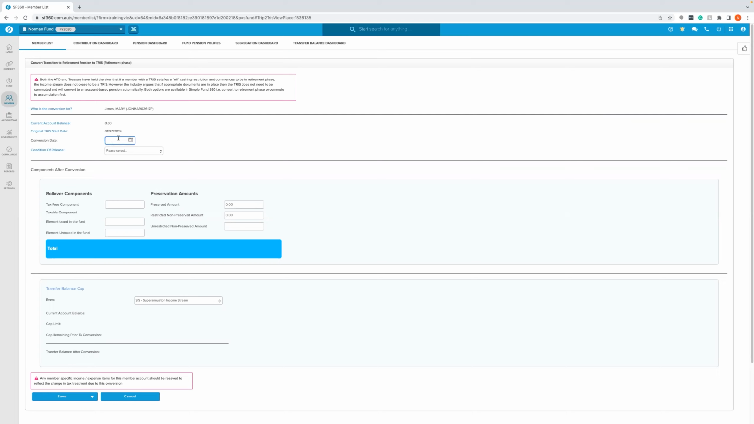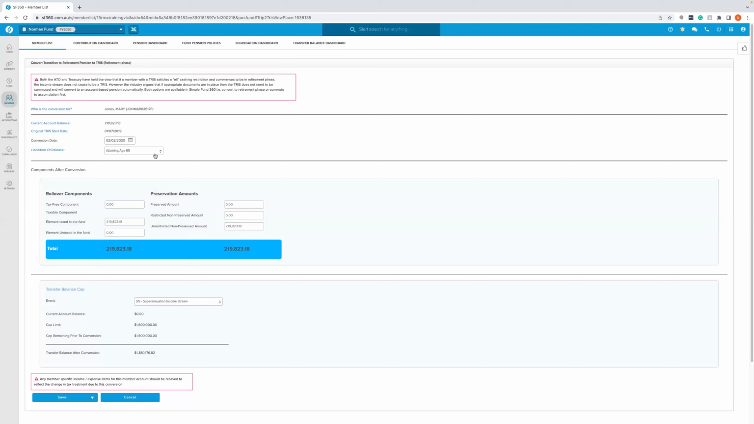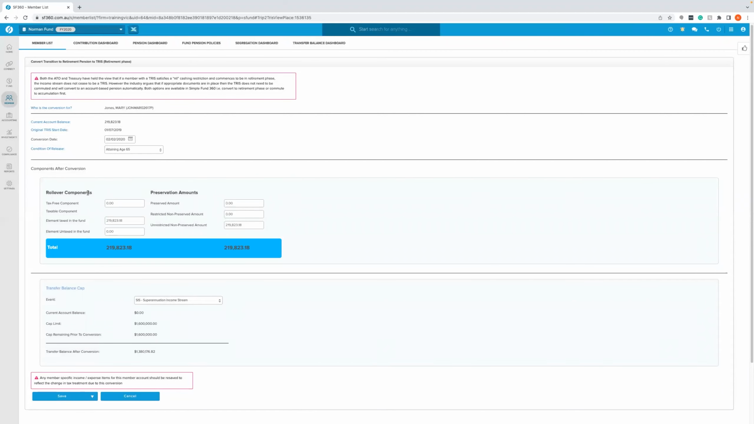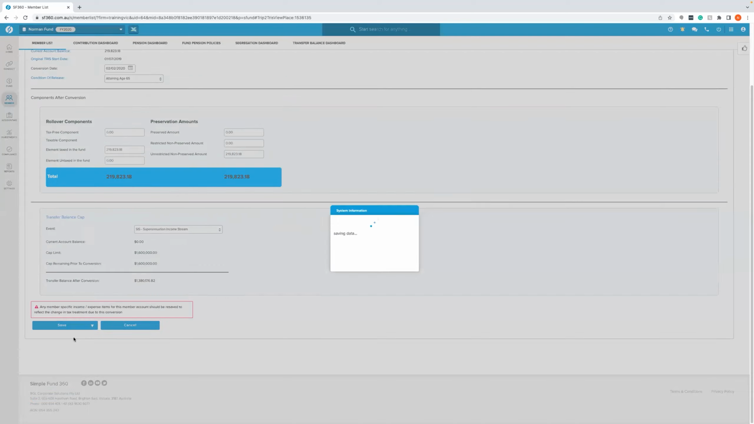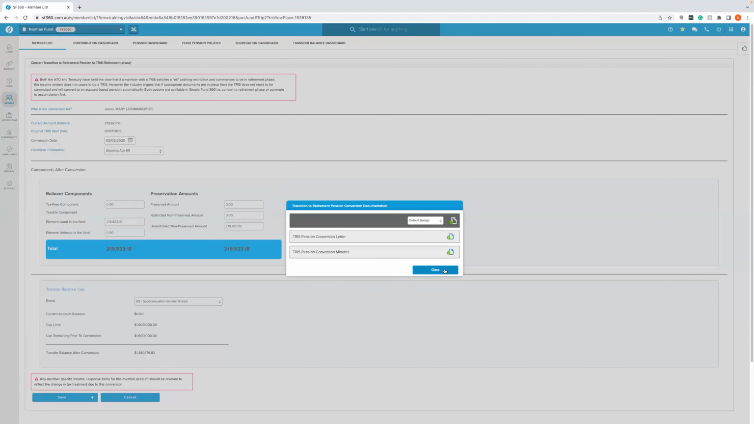So we go, what is the conversion date? I'm going to say it's the 2nd of the 2nd, 2020 in this case. We're going to say conditional release. We're going to say that she hit the age of 65. And then we've got the components for that member. When we're ready, we can click on save, and then we've got the option for save only and also save and prepare documents. And we've got those options for the letter and a minute.